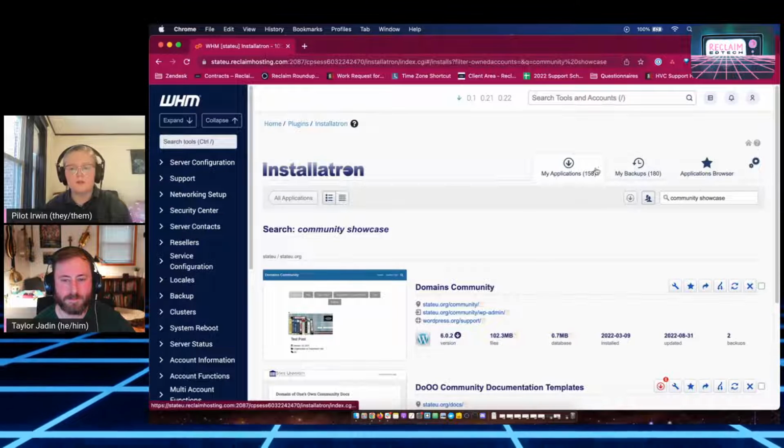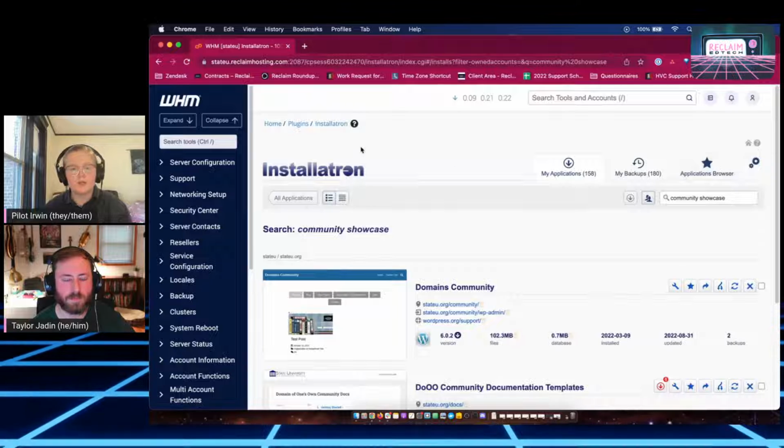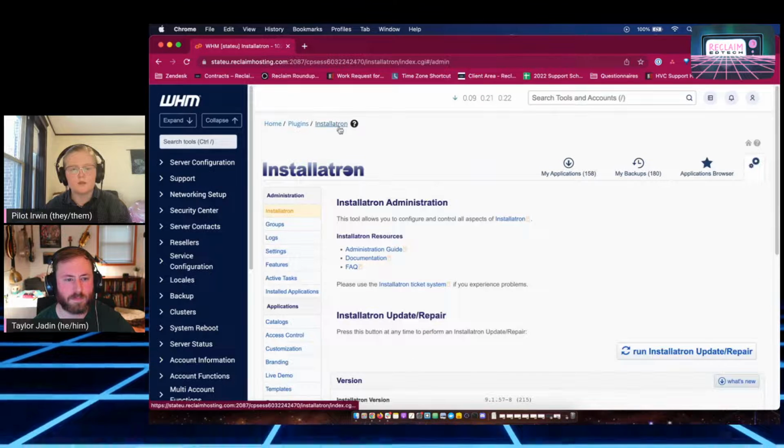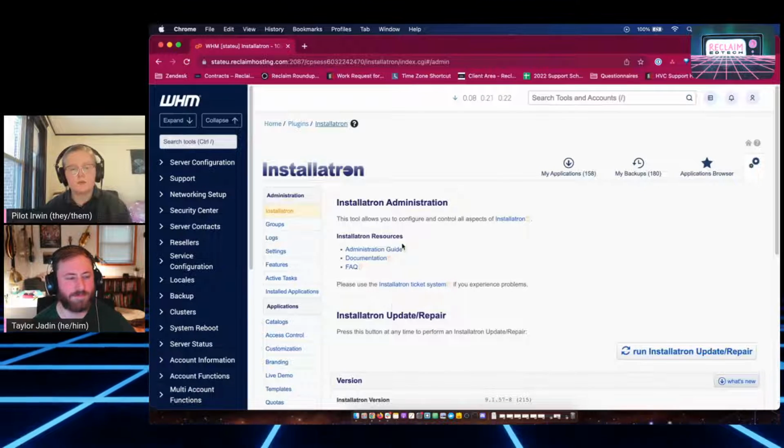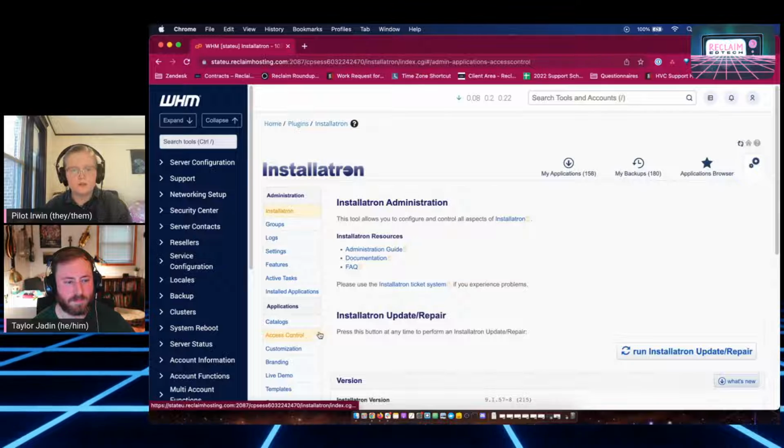So yeah, you can also look at all of the backups if you need to use them, and the applications browser. We're not going to look at that right now because we're actually here for that, and we're also here for another tool called access control. These two are probably the big two, I think.